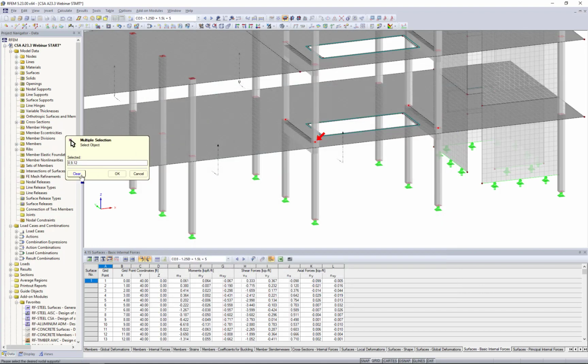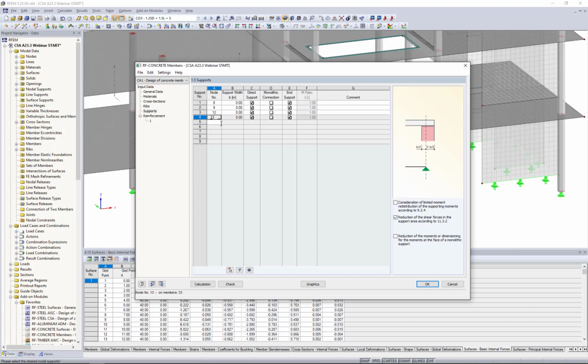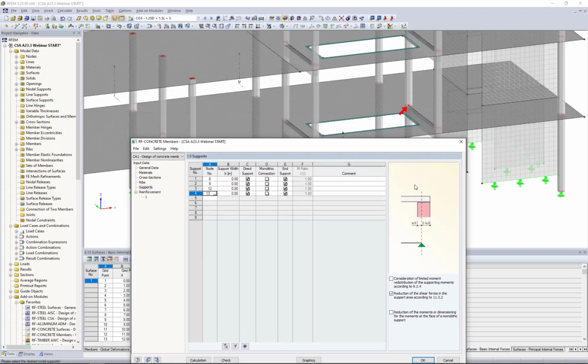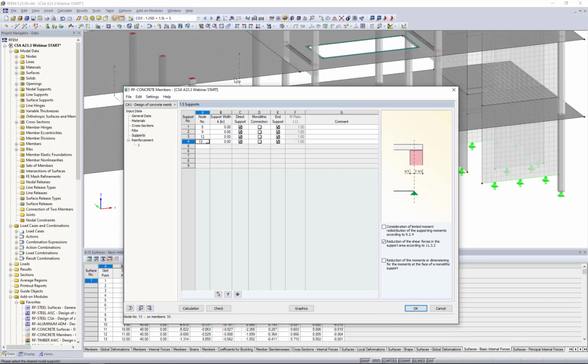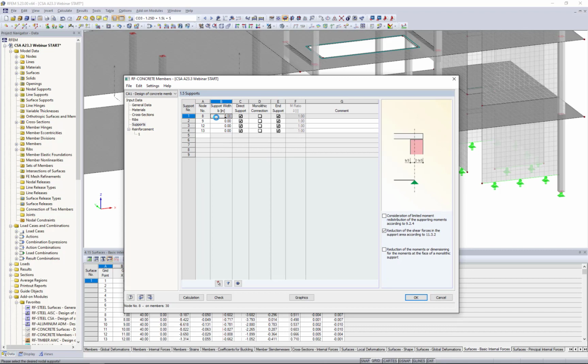We have 8, 12, and then we'll select 13 and 9. So those are all 4 listed here. This is where, again, that rib is framing into the face of that column. We do need to define the support width. In this case, this would be the width of our column at 14 inches.